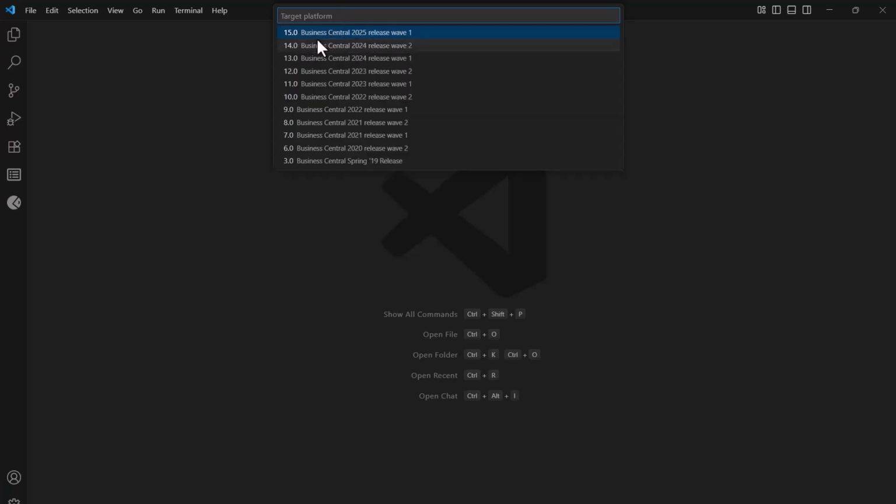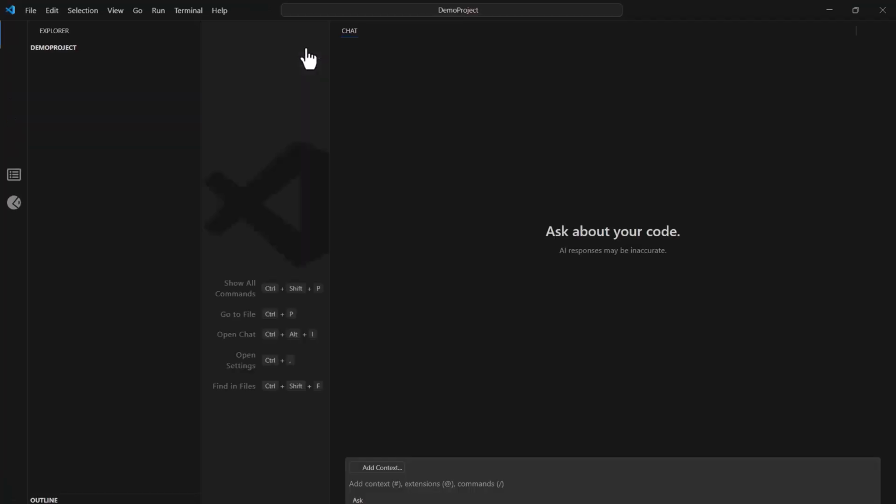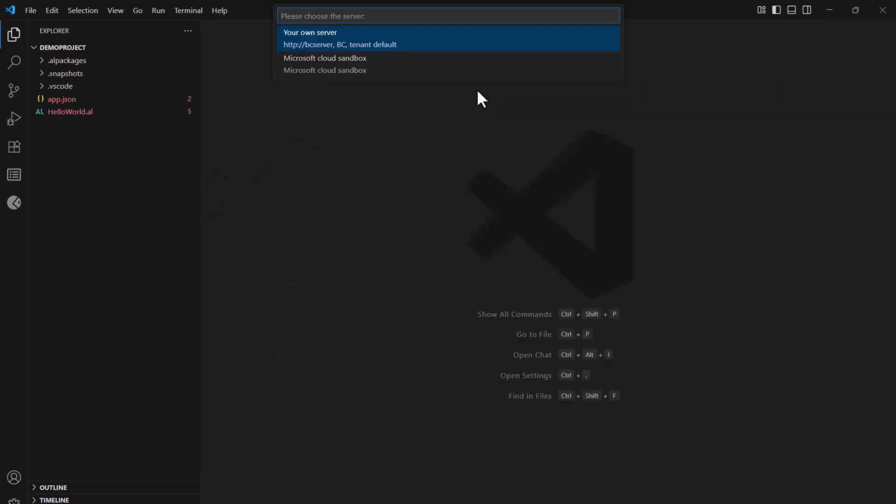Next, Visual Studio Code will ask you to select the target platform. You can choose the latest platform version or any specific platform required for your development. So let me select the appropriate platform here. Once the platform is selected, Visual Studio Code will request you to choose the server. This can either be an on-premise server or a cloud server, such as a sandbox or production server. In our case, we'll be using an on-premise server, so let me select that.